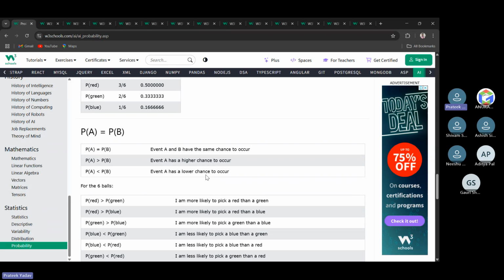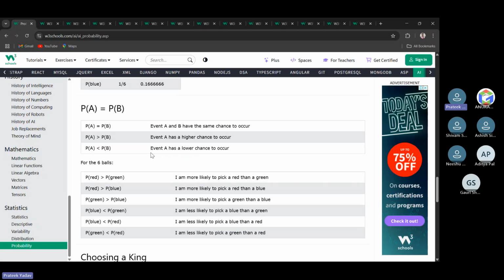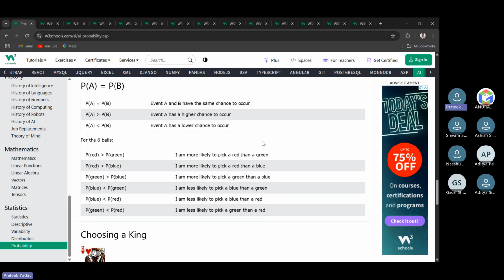Probability of A equal to probability of B means event A and B have the same chance to occur. Probability of A greater than probability of B, event A has a higher chance to occur. And probability of A less than probability of B, event A has a lower chance to occur.